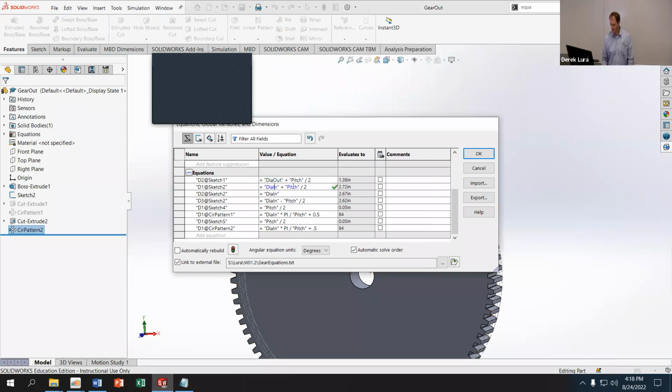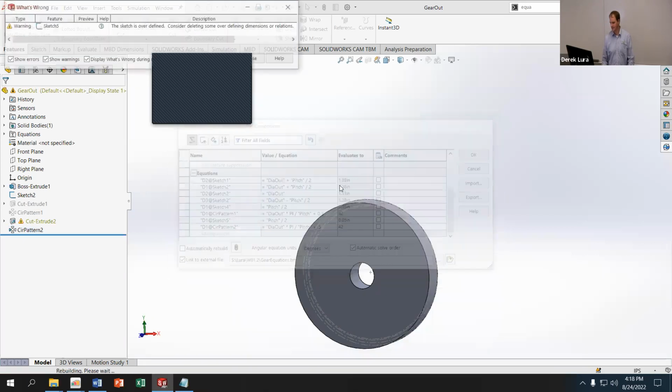And I think it's because I have all those equations in my sketch that I would need to update as well. So I don't think this is going to work. I just want to try. Yeah, so that broke it.